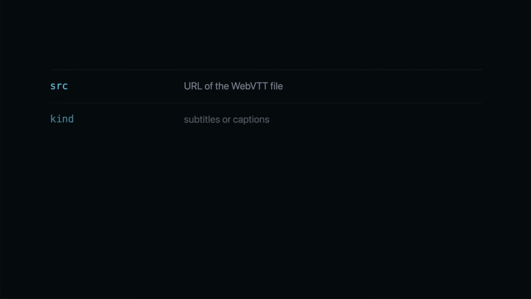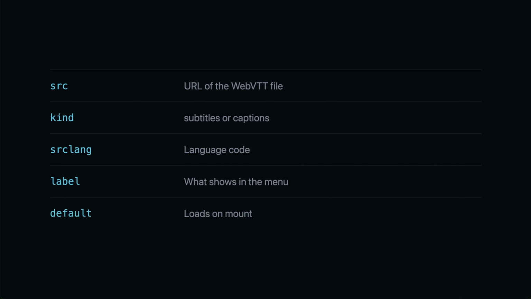Now let's look at what's inside each track. There's src, kind, srclang, label, and default. Those are the same 5 fields from the track element we looked at earlier. And that's the whole integration.